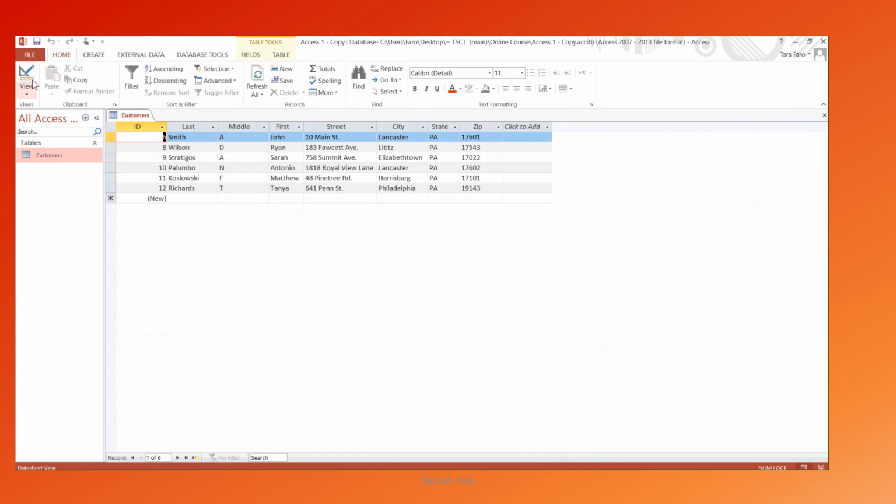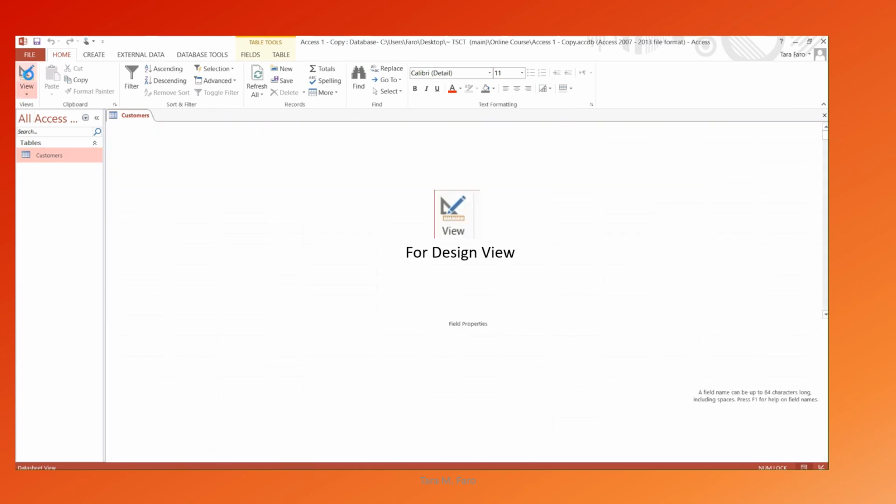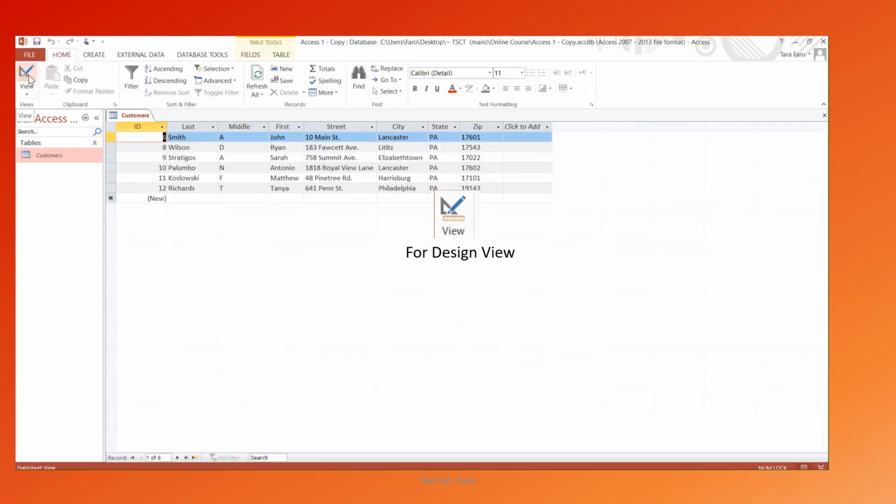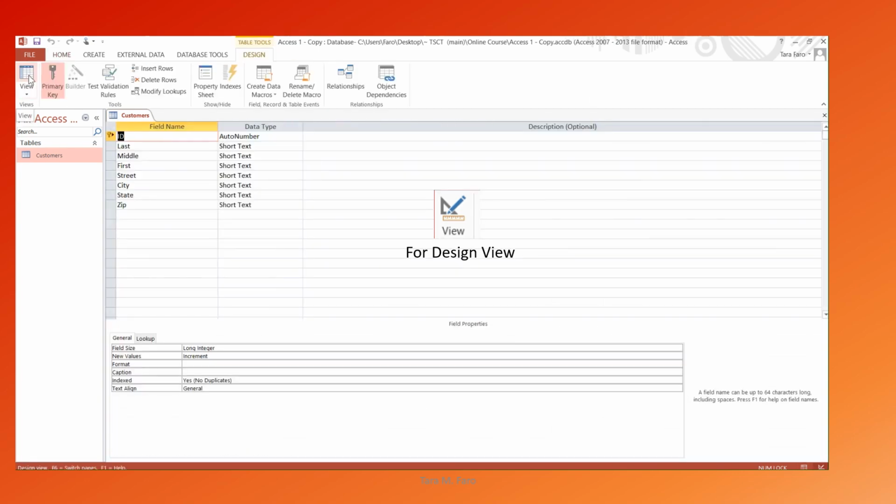To switch from the datasheet view to the design view, use the View button located on the left of the Home ribbon or the Fields ribbon. The View button toggles us between the two views of a table. Notice in the design view, the field names that we previously created are listed, along with their data types.